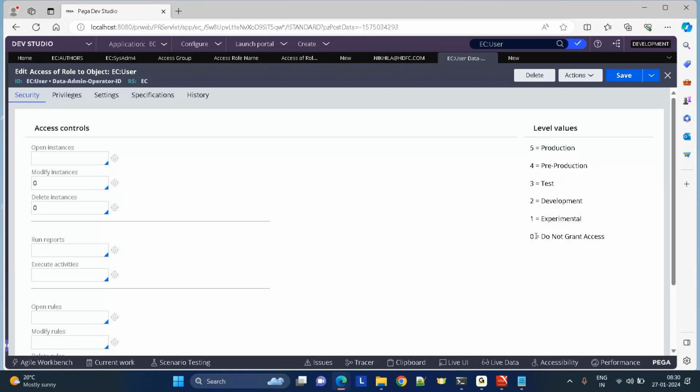If you write 0, no access. 0 means no access at all. 1, 2, 3, 4, 5 are the environments. If you remember on day one session, I taught you, in real time, we will install Pega on various machines.